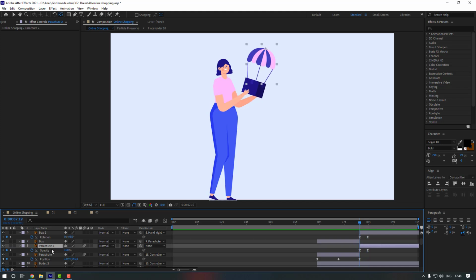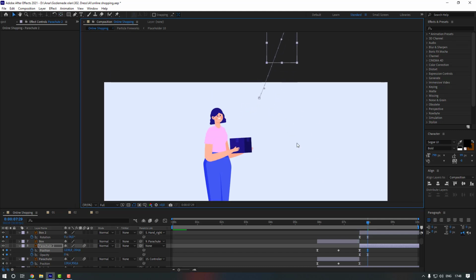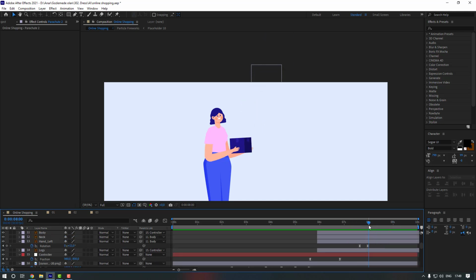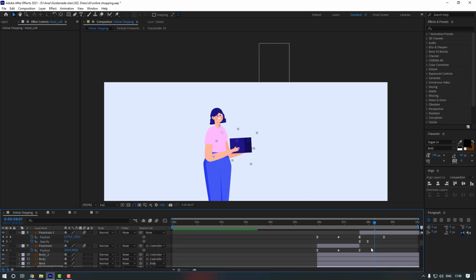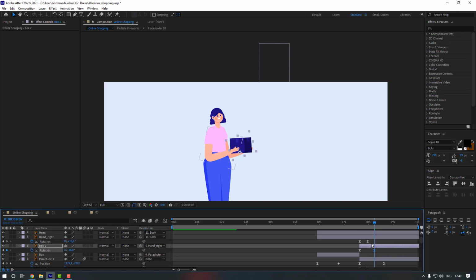Okay, nice. And also let's select this parachute tool. Let's hold Shift and press P, and then go 10 keyframes. Let's move it up like this. Let's see. Okay, let's move it like this so it will move slowly. Nice. Actually, let's go here and move these hand keyframes like that to make it slower. Let's do the same for the box as well and hand right.